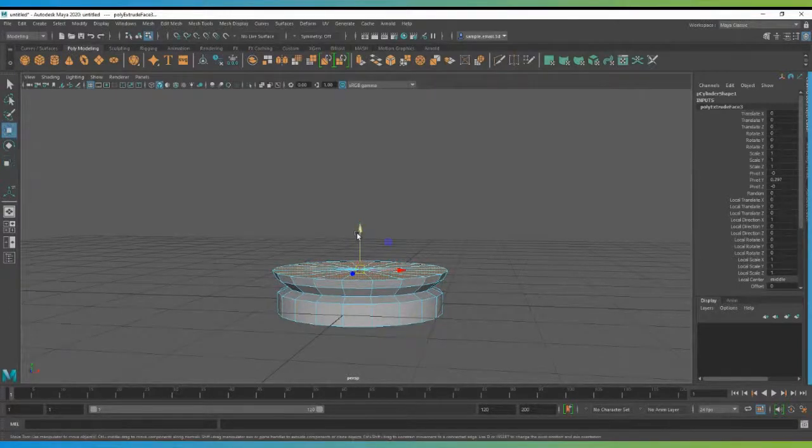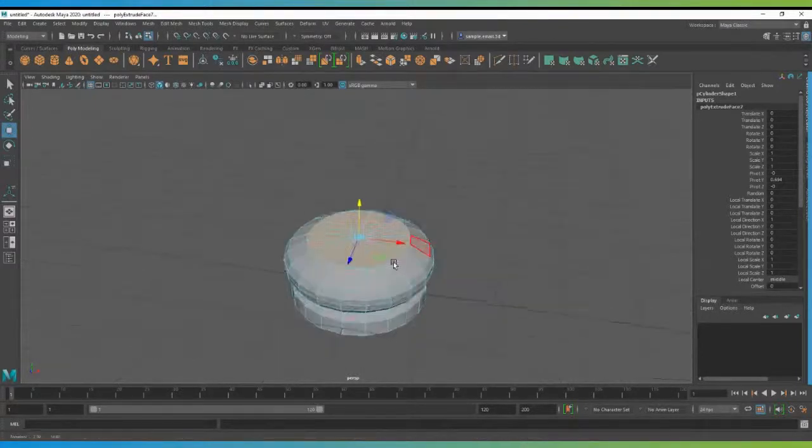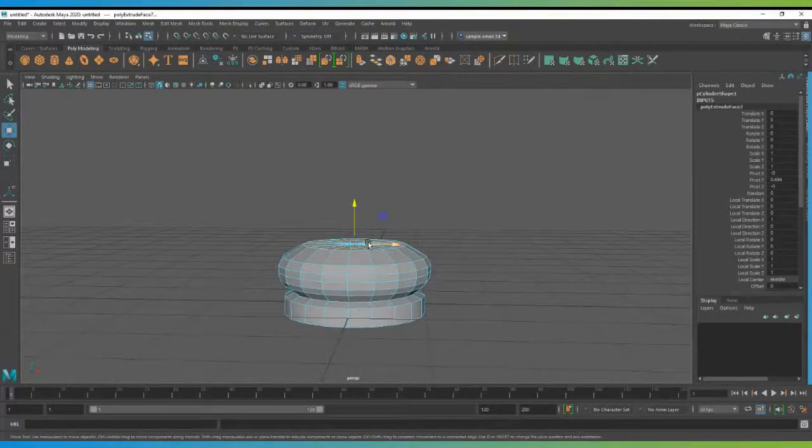Extrude again, move up, scale up, extrude again, move up. Scale down. So it will be a repetitive process until you are successful in emulating the shape that we are trying to achieve. Good, move up, scale down, move down.